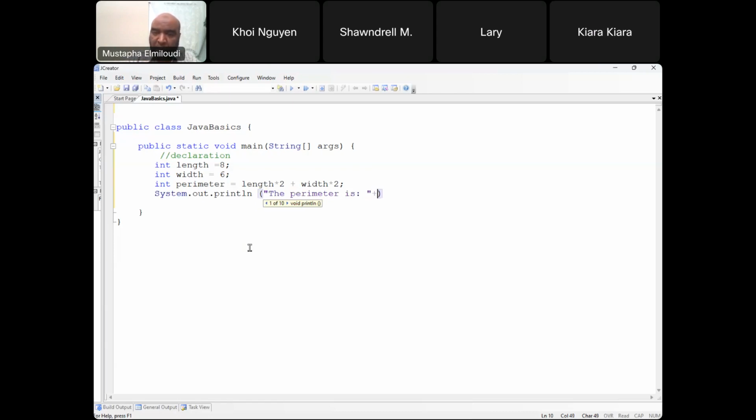And then I'm going to put plus to separate the text from the variable perimeter. Because remember, perimeter contains a value, whatever the calculation is. So make sure that you don't misspell it. And then I'm going to end with a semicolon. So I just created a program now.